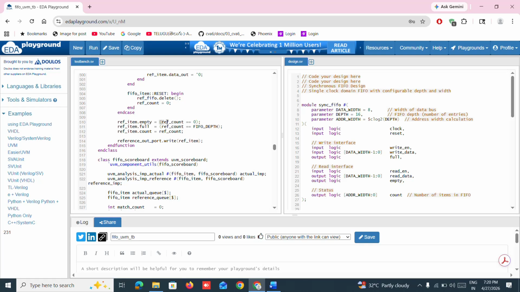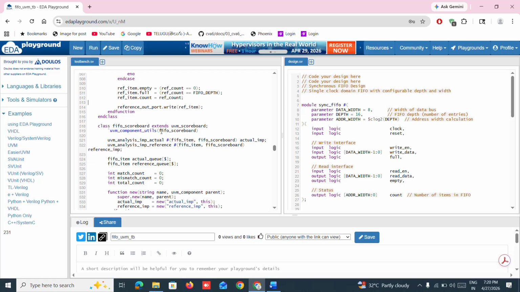Then the empty condition: reference count equal to 0. The full condition: reference count equal to 15, the FIFO depth. And then FIFO items count equal to reference item count. So these are checked with items empty, item full, and item count. Before that, the reference is there, and the same thing we are checking in the scoreboard.